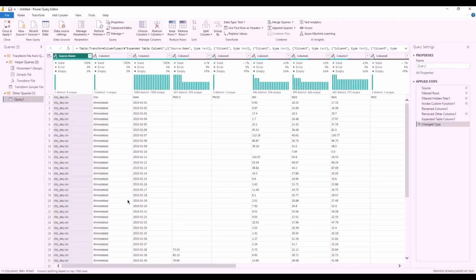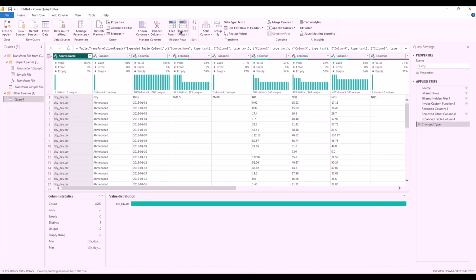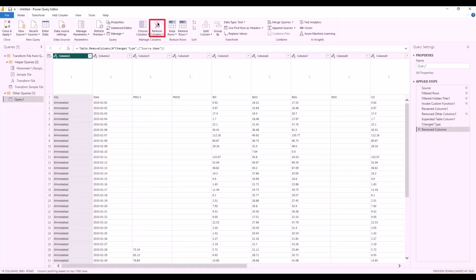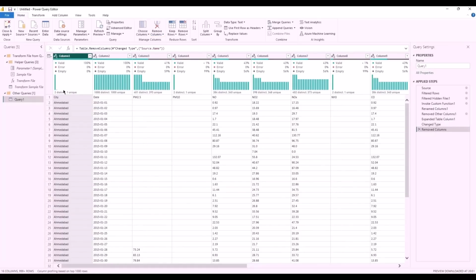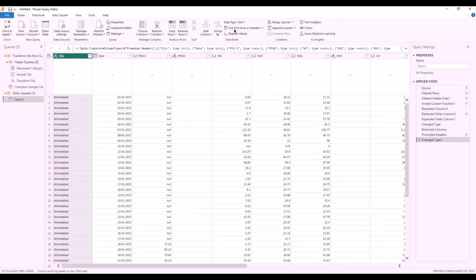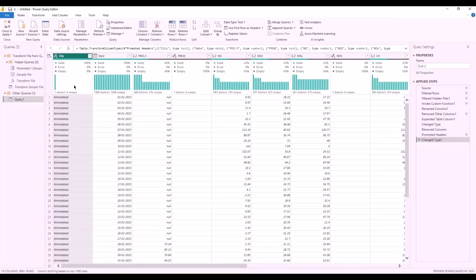Now, in this data, I have some unwanted columns. I don't require the source name, so I'm going to click on the source name and say remove columns. Then there are column names which need to be the first row as the header. For that, inside Home, there is something called use first row as headers. I'm going to click on the same. Now I have also fixed the column names.